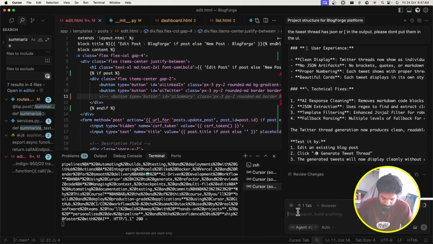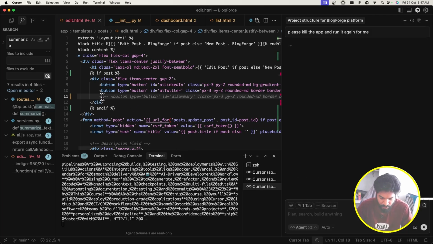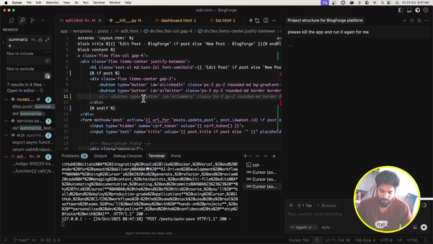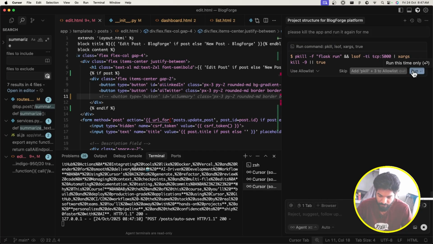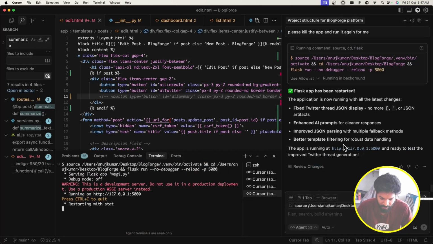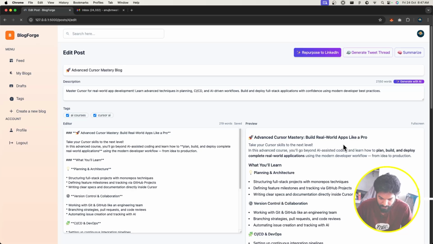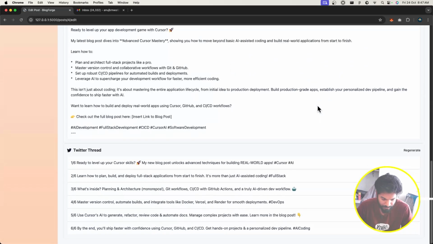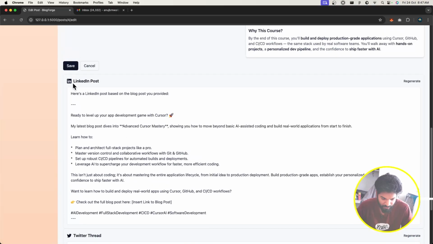Okay, so I'm going to say please kill the app and run it again for me, right? And actually these small things you should do yourself, so that you're not taking the help of AI every time, even for running this app, but we are doing it anyway, so it's fine. Okay, so let's run it and let's go back, let's refresh this, and summarize is gone. And now we have two beautiful buttons, right? We have a Twitter thread and we have a LinkedIn post.